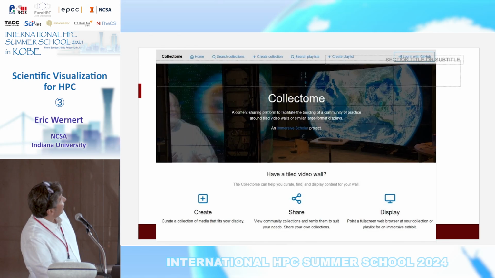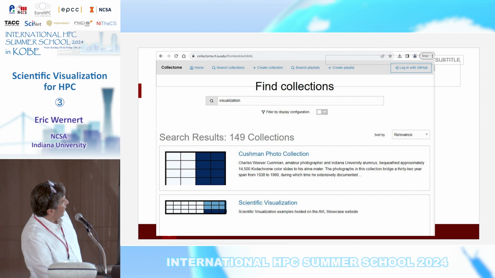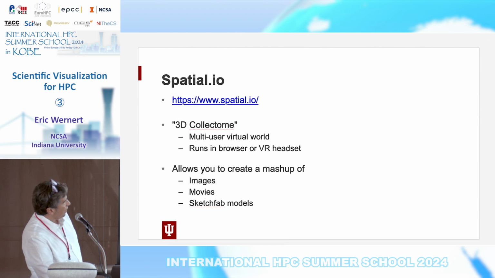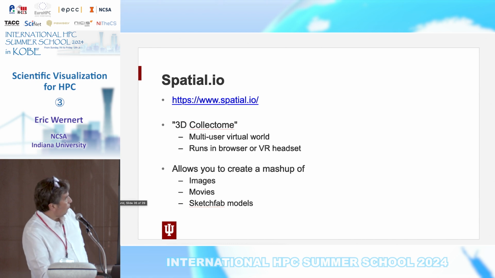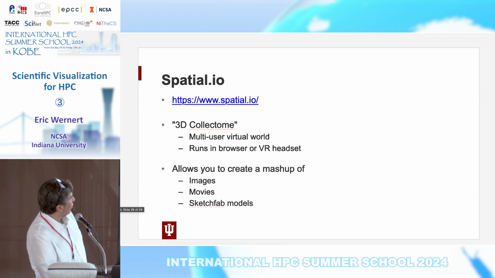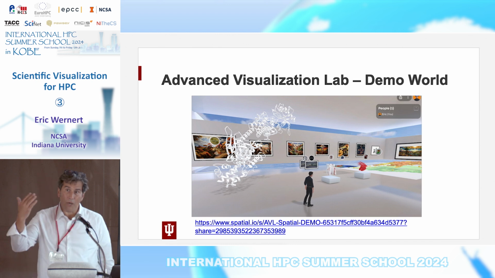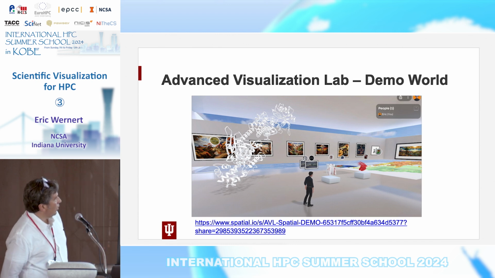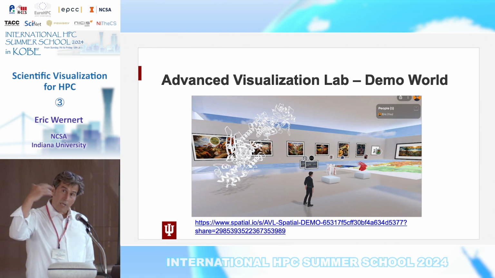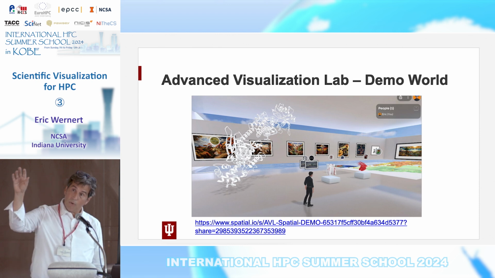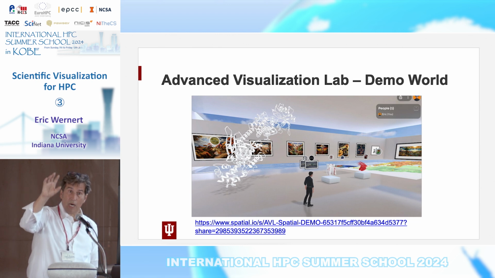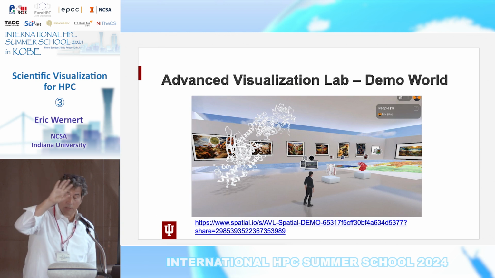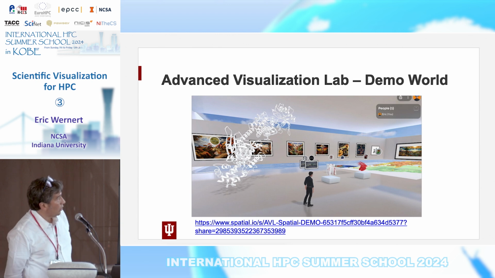And you can actually find that online if you are interested. It's gotten a little long in the tooth in terms of lots of people using it. Our 3D collectome is something called spatial.io, something we picked up on about a year ago. That same idea where a collectome can let you mash up a number of visual representations. And by the way, you could put a Sketchfab model into one of those components of the collectome.